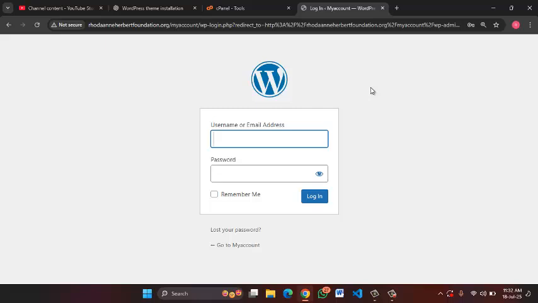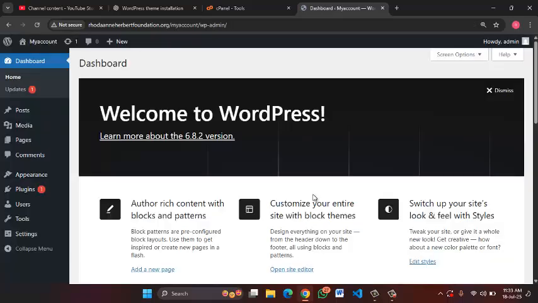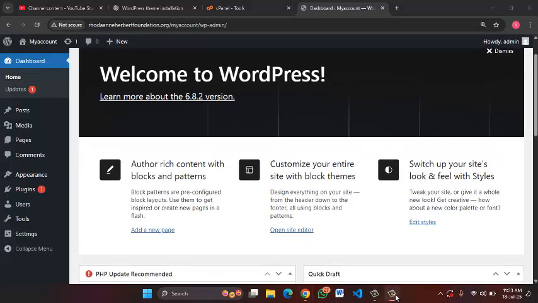Remember, we installed WordPress into the directory, so it's giving us a login page where we can go to our dashboard. So I'll just put my username and my password. Click enter. So the dashboard has opened. So this is my dashboard. So from here I can install my theme.